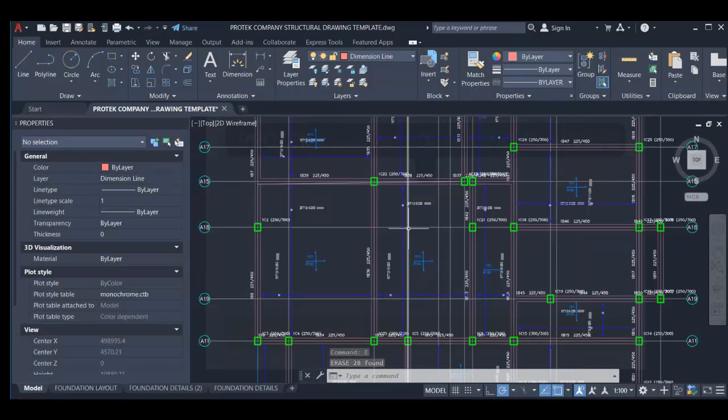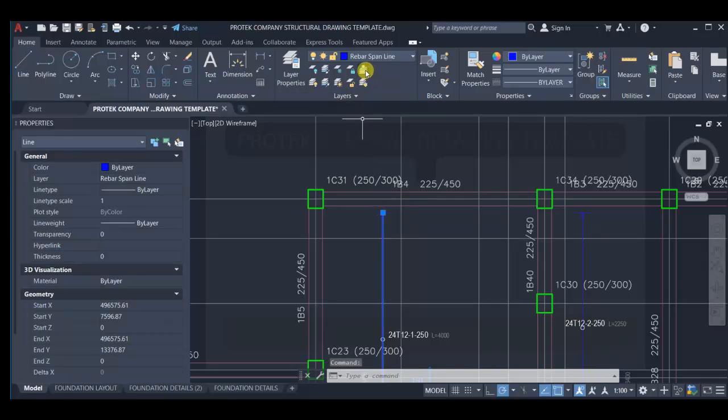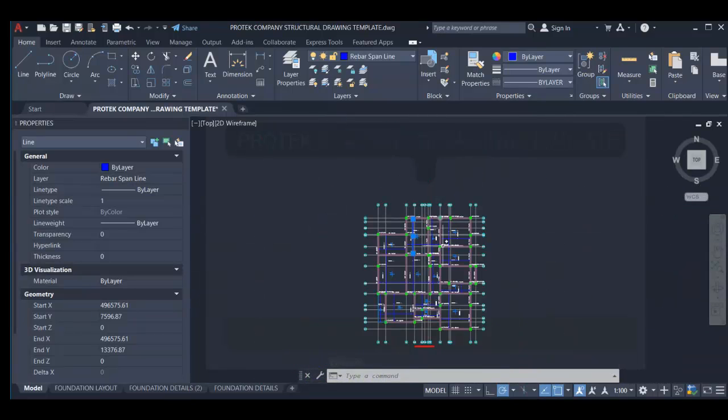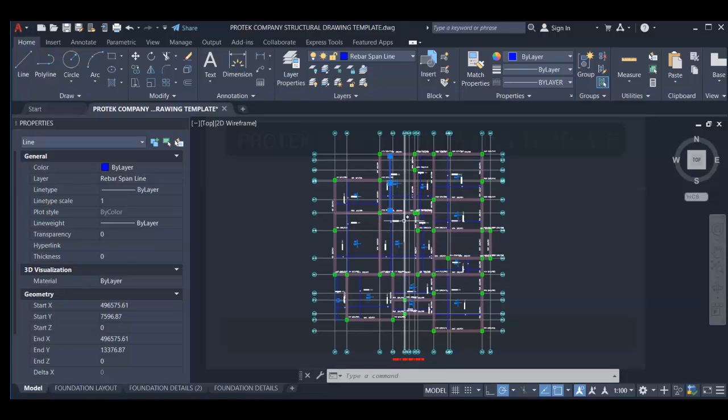You can see the same thing applies to all this core line. This one is called core line. You can see rebar span line. You can also call it core line. So once you get it selected, since we wanted to delete all of the rebar span lines in these provisions, we have gotten the name as rebar span line.